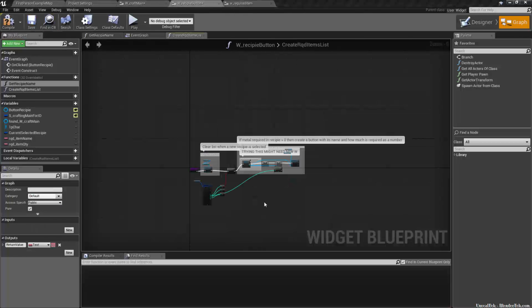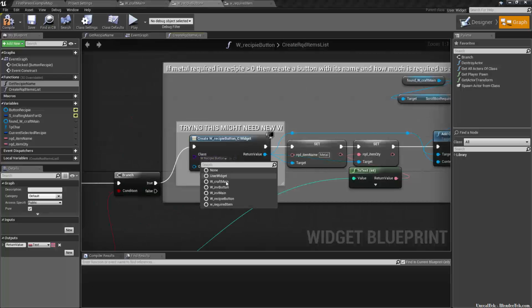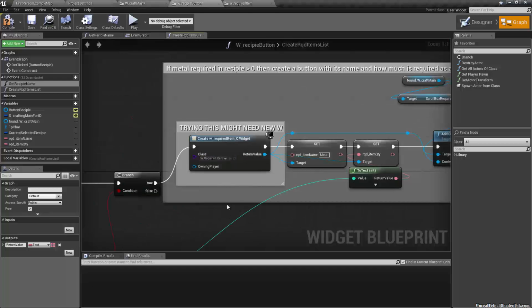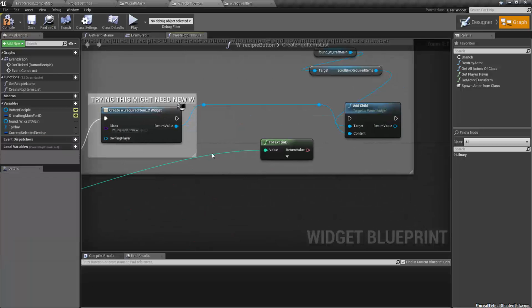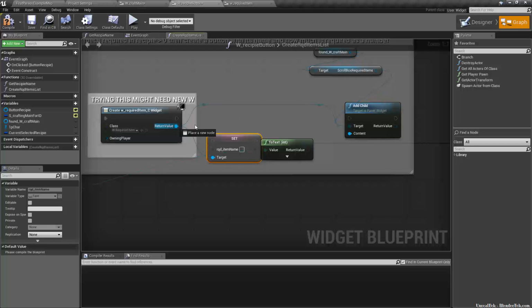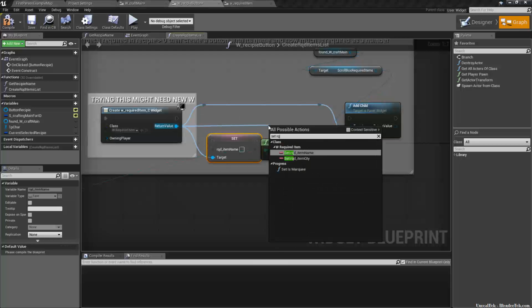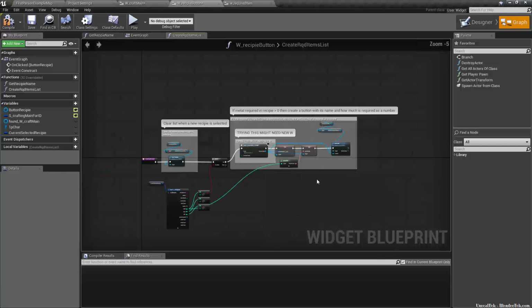All we need to change then is we want to create widget required item, and we should be able to just delete these now. Oh yeah, it's going to say it's in use, we'll need to redo them, but delete those variables so it doesn't get screwed up. Then drag off the return value, set RQD name, set RQD quantity, you know the drill, metal. Alright, that should be fine.